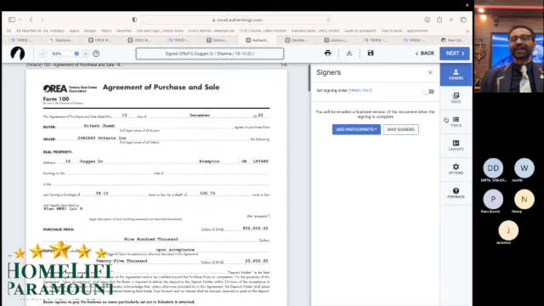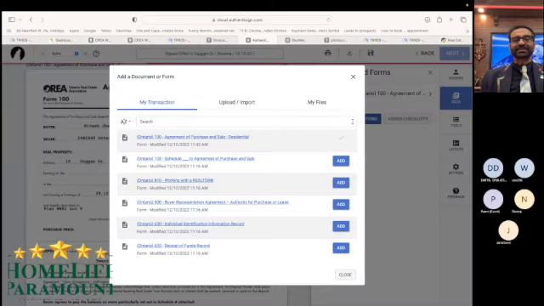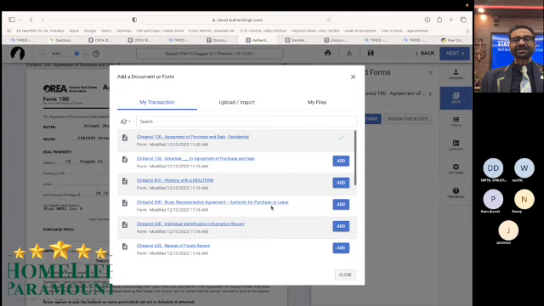Okay, the next thing here, it came to signer. So instead of the signer, let's go to docs and add a document or form. Click on that. These are all the forms which were there in that transaction, so you can add whatever is needed.